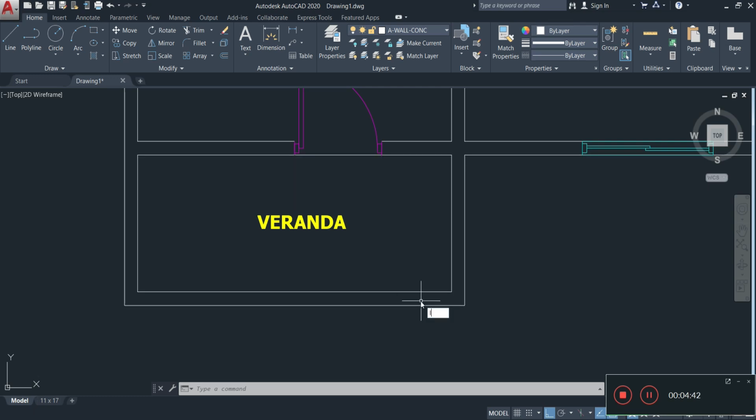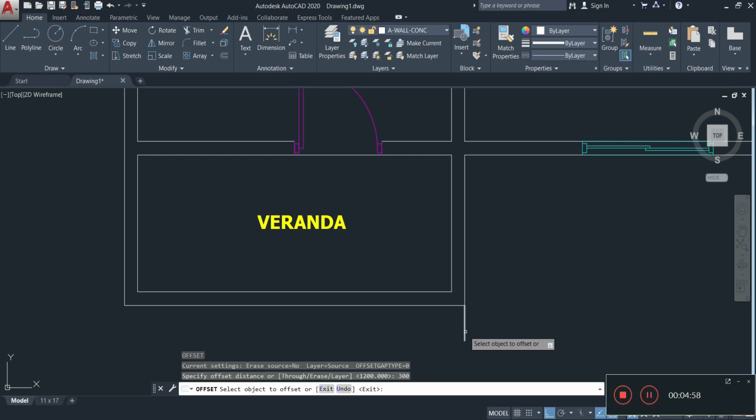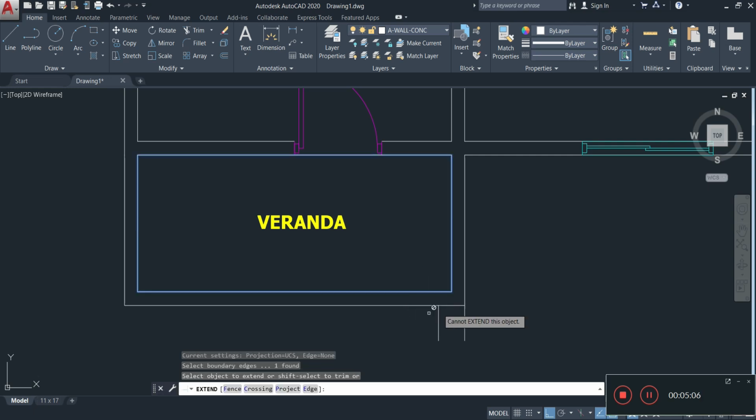So how am I going to do it? I'll just draw a little line like this. Yeah, I can do that. There are other ways as well. I'm going to offset it by 300. All right, like that. And I'll probably extend it to touch that there. Now I can trim away any excess that is there.